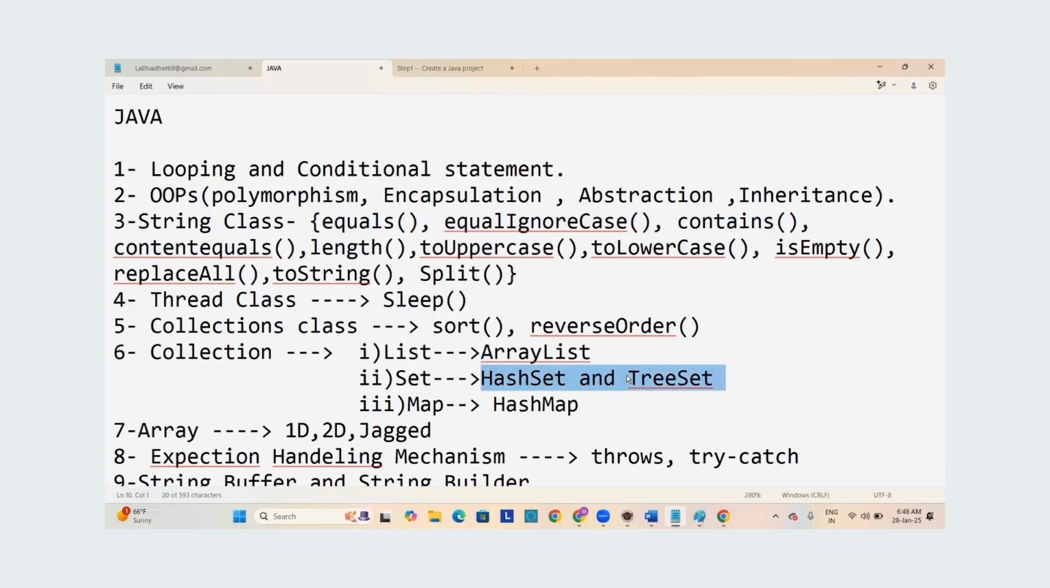Next is your hash set and tree set. What is the difference between this hash set and tree set? Anyone? We will see.